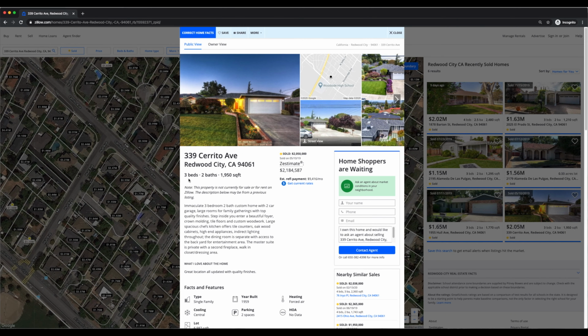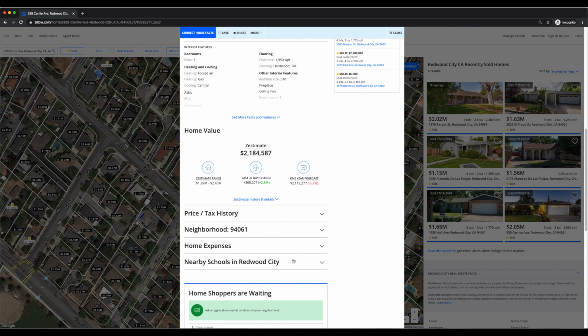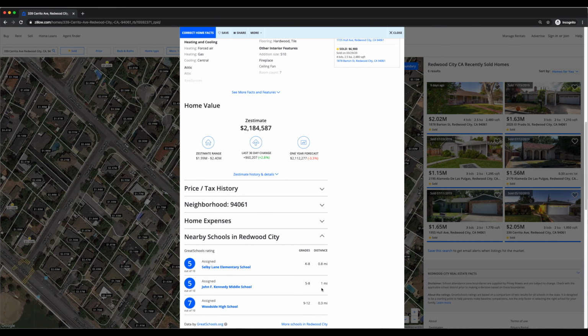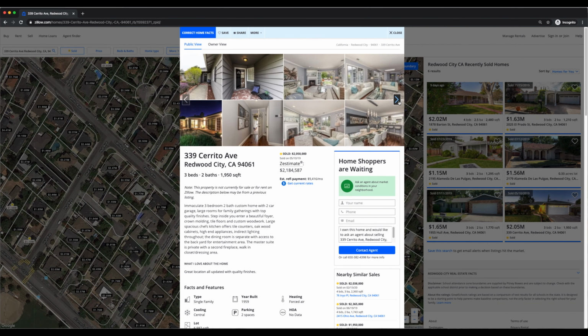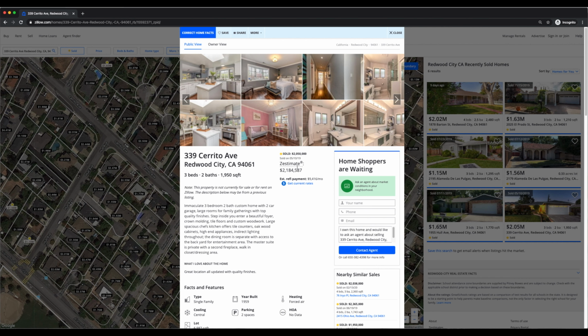The other comparable sale is 339 Cerrito Avenue. It's the same 3-bedroom, 2-bath, similar square footage, the same school district, and the house was completely remodeled. It was sold for $2,050,000 back in May 2019. Based on my personal experience, I know the market didn't change that much from the spring of 2019 to March 2020. If anything, the market may have even improved slightly.